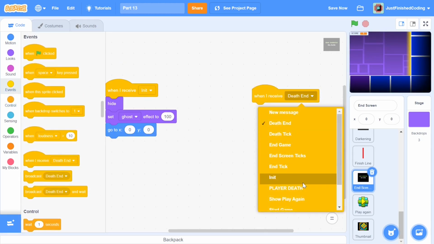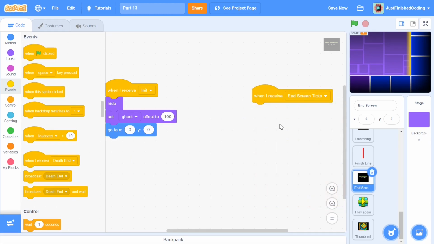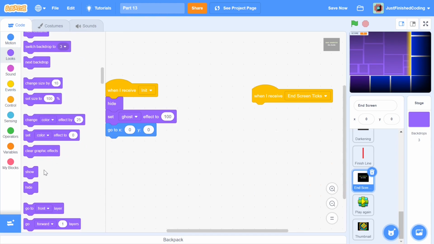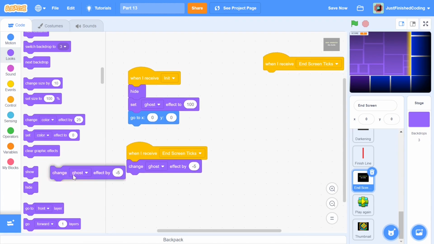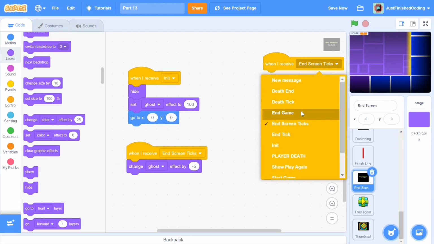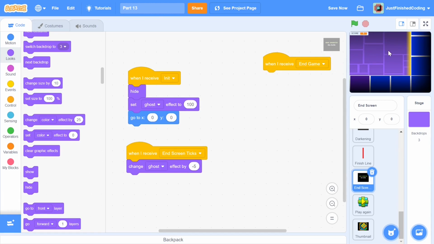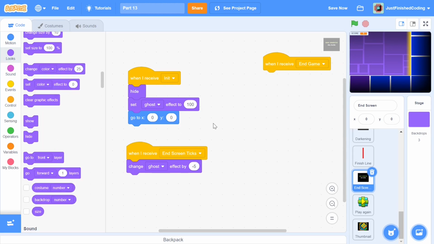So when we receive end screen tick, and this should be right here, each time we're simply going to reduce our ghost effect by 100 divided by 20, and basically the negative of that. So you can change ghost effect by -5 each time to make sure that it slowly becomes completely opaque and visible to us. The endgame is going to be a little bit more than this. So you can duplicate this block, chuck that second block, and you can see now when we receive endgame, we want to make sure that we are right at the front layer and nothing is in front of us. To make sure that happens, we can say go to front layer and then we can add in a show to make sure this is shown.